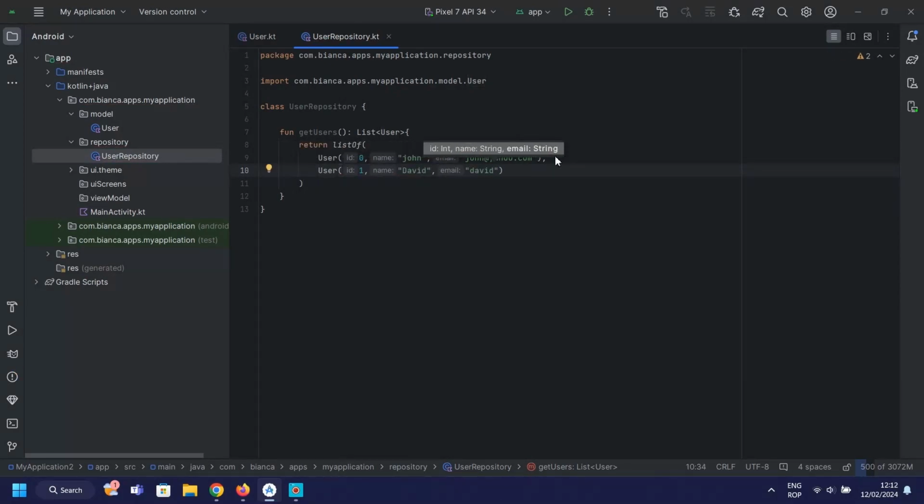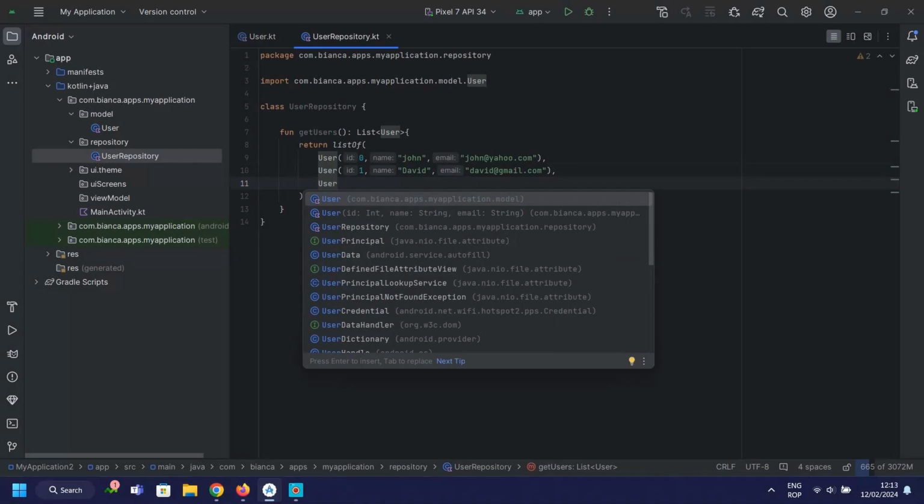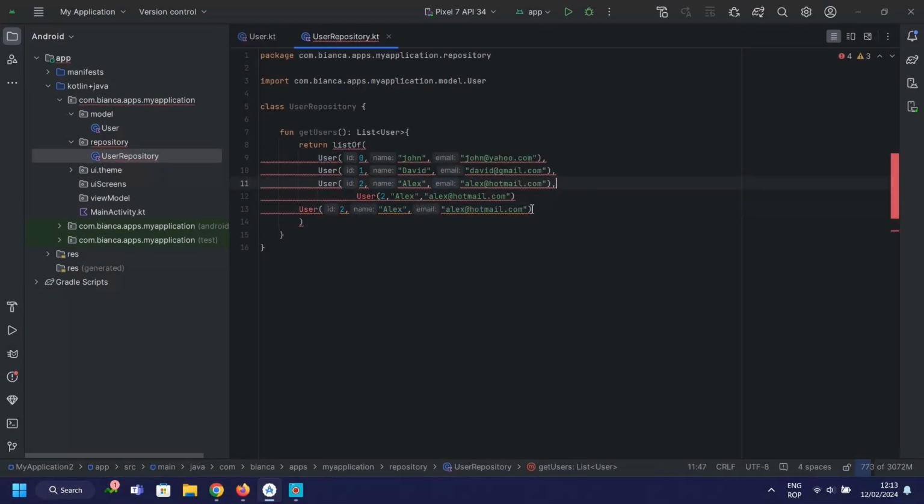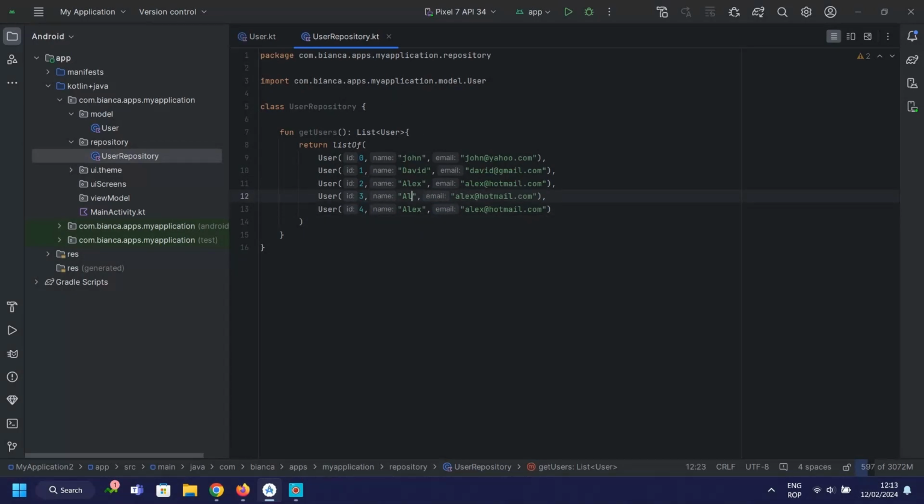In this Kotlin code, we simulate fetching users from a data source. The getUsers function returns a list of user objects, each representing a user with a unique ID, name, and email address. Feel free to expand this list as needed for your application.